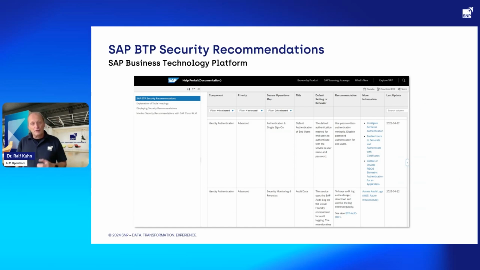The BTP security recommendations are a very helpful tool. Talking with colleagues from SAP and customers, those BTP security recommendations are a primary source for hardening the BTP operations according to SAP best practices. So an application administrator within your company, within your environment, should know about these BTP security recommendations available online in the SAP portal.